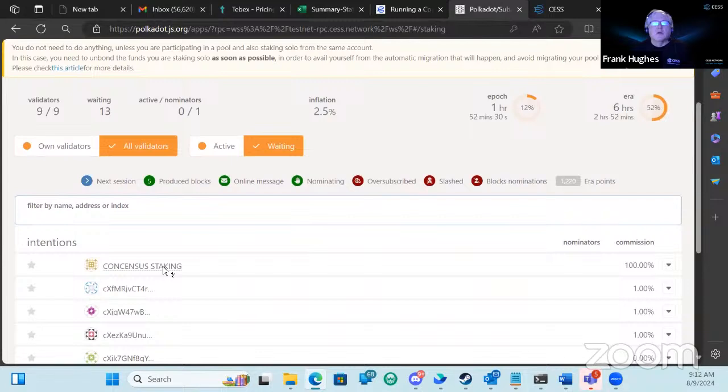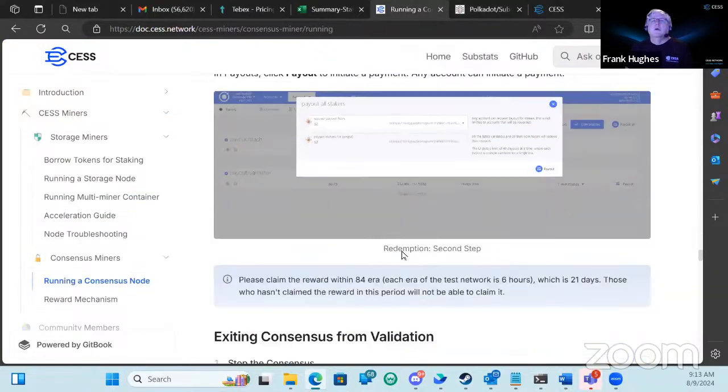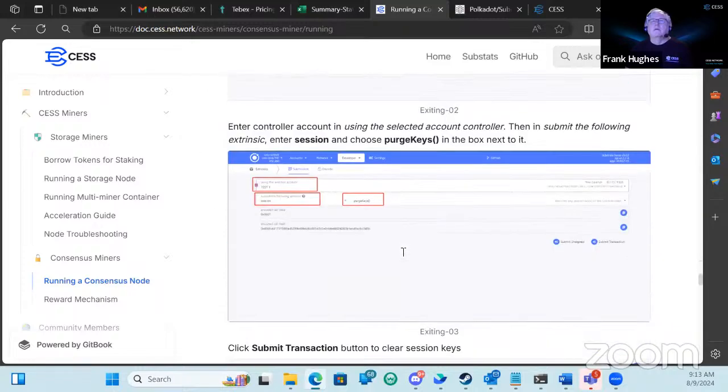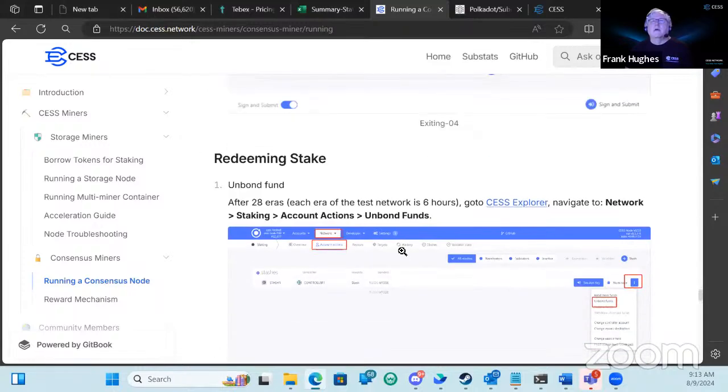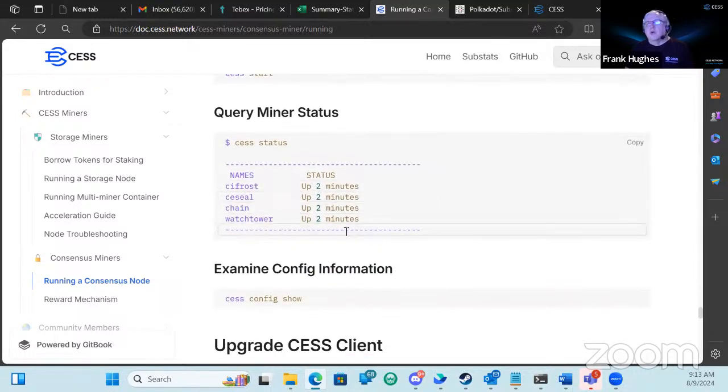So this is the one I've got. It's consensus staking. Now, there's different ways to verify that your operation is working. In the instructions, hang on. We can do a CESS status call to see where things are at, to make sure that our node is running properly.